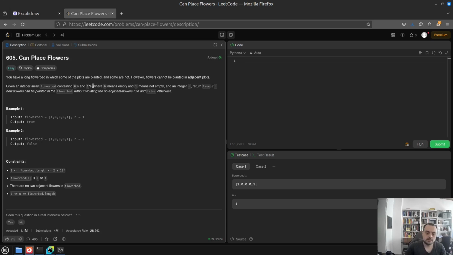And the next thing is an integer n. So two things that we are given as an input: the data structure, that container, that array of plots of land, which tells us how the current situation in the flower bed looks like. And the second is n. And what is this n? This n is just a number, but what does it mean?